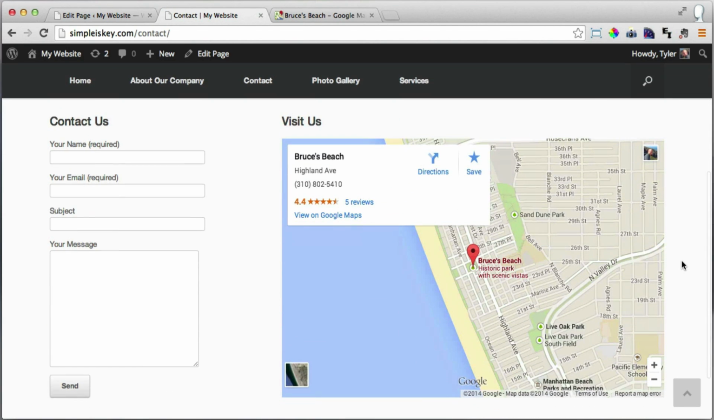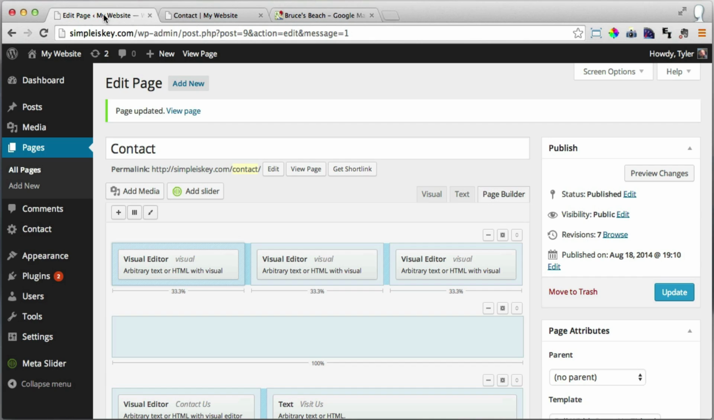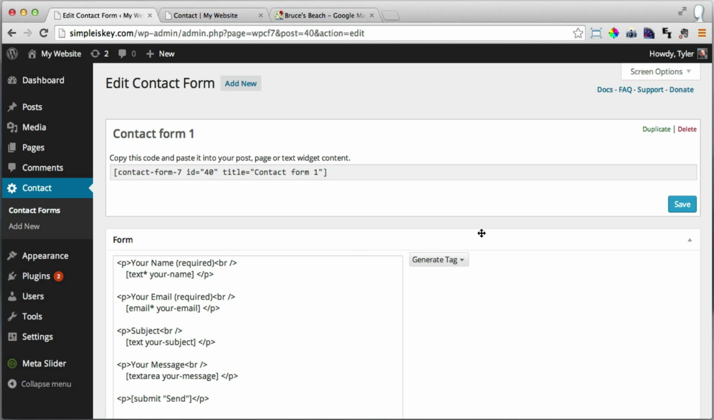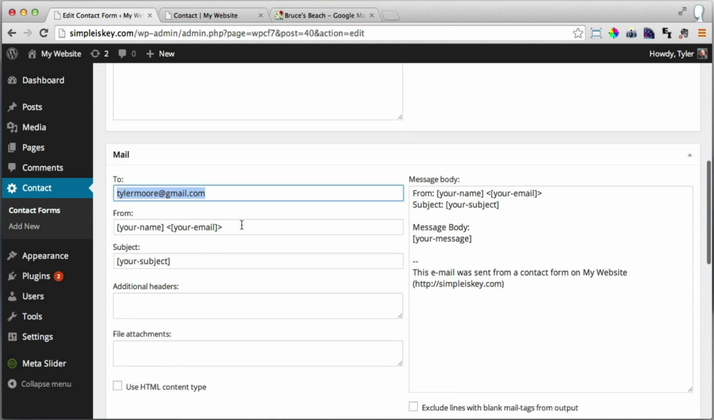So there we have it. Now we have a beautiful map and a contact form. And of course, if you fill out your name and email and subject in your message, it will email to your email address. To change the email address, you simply click on contact and click on the contact form 1. And you can change who your email goes to.